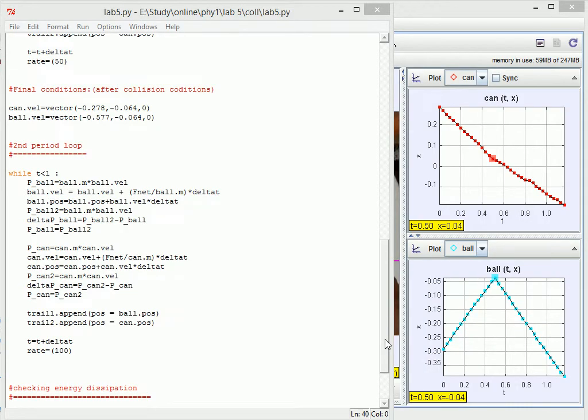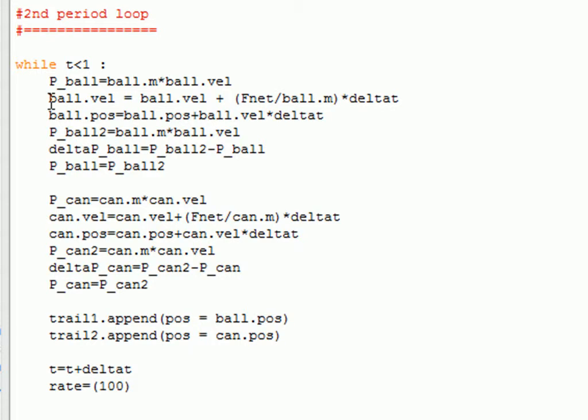Now let's see the steps inside one loop, and that's exactly the steps in the other loop. First, I set the initial momentum of the ball. Then I use Newton's second law to update the velocity and the position of the ball. Then I find the final momentum of the ball after this time step. Then I calculate delta p from the values that I got from the first and fourth steps. Then I set the final momentum to be the initial momentum for the next step. The same steps go for the can. Then I use these two lines to update the graph or the trajectory of the ball and the can.